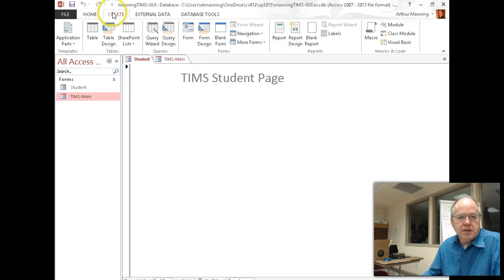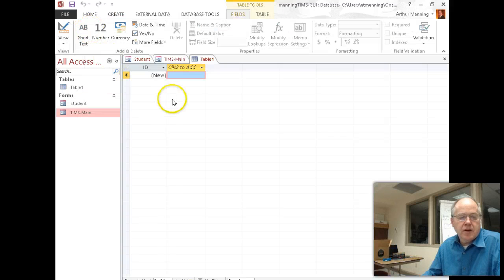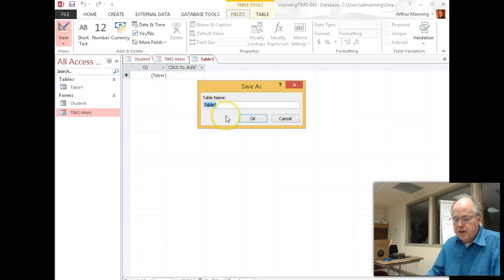So create table, and I'm not even going to use the table design. I'm just going to go create the table. There's my table. Actually, I do like the designer better. Let's go to the triangle designer. Give it a name. Let's call this one courses.